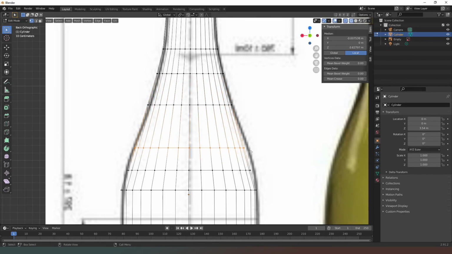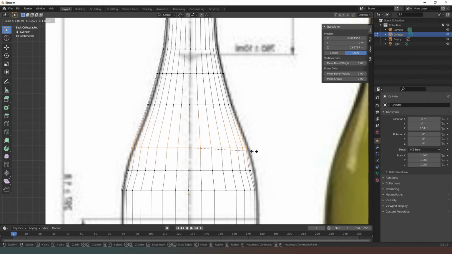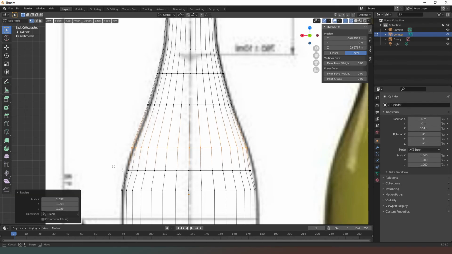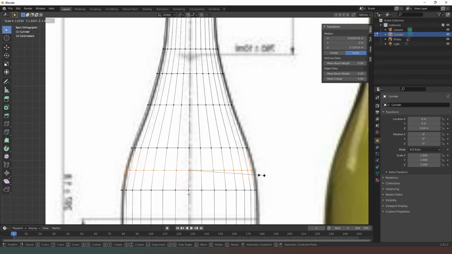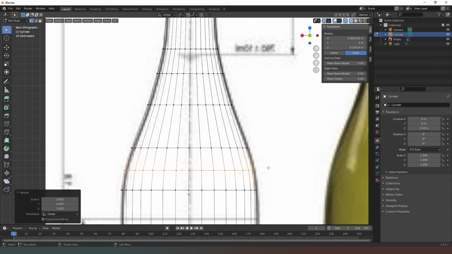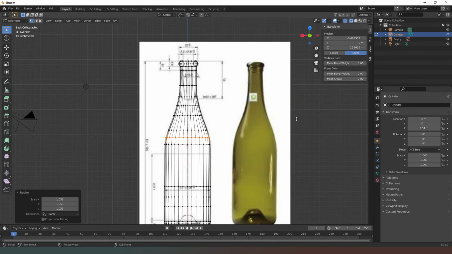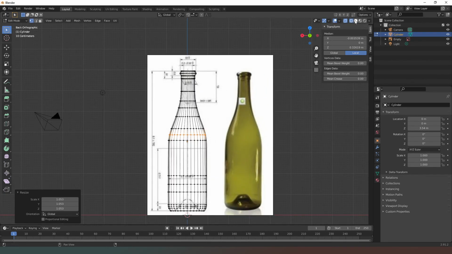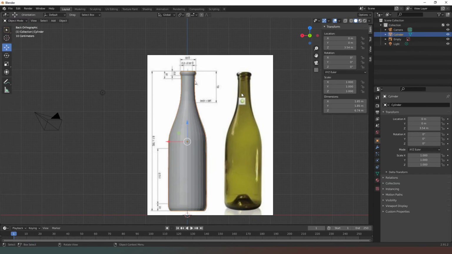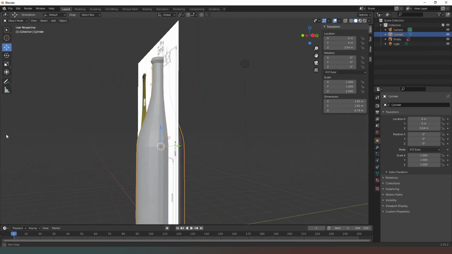roughly following the shape of the bottle. It hasn't got to be perfect. Remember, this is just an experiment to see how you get used to this. And there you go. Now if we were to go back into solid mode, you can actually see your wine bottle. And if we were to come out of edit mode, go back into object mode, you can see, all things considered, that is not a bad wine bottle.